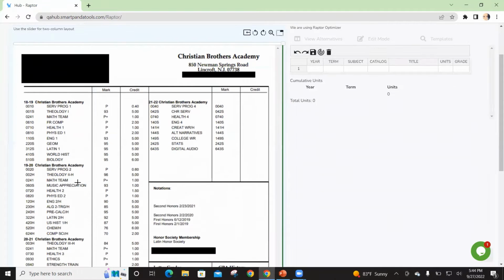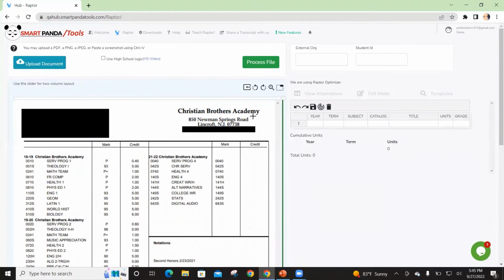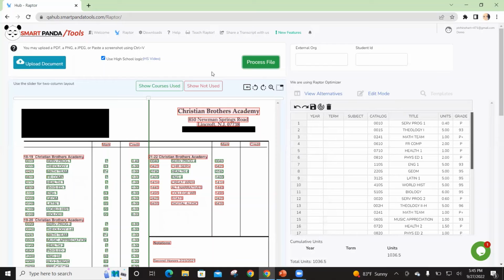So this is a 2-column, multi-column transcript. So go ahead and position the slider. We're going to go ahead and check the high school checkbox here, and we're just going to process it. All right, you can see it's a good result here. Let's go ahead and take a look at some of these courses, and you can see it's a good result as we step down through the transcript.